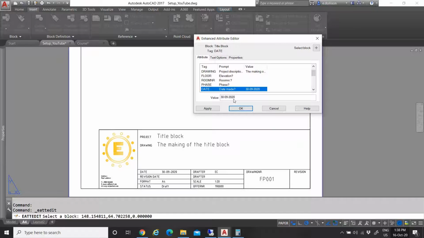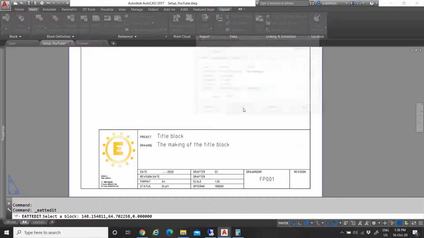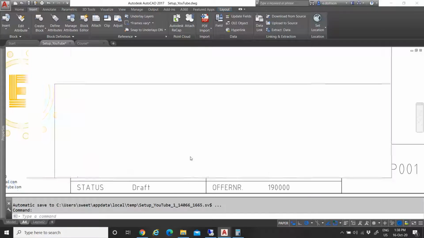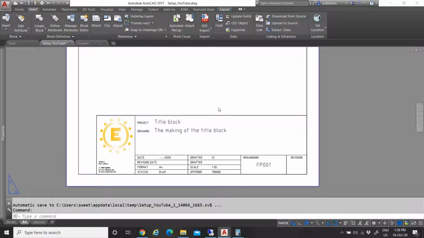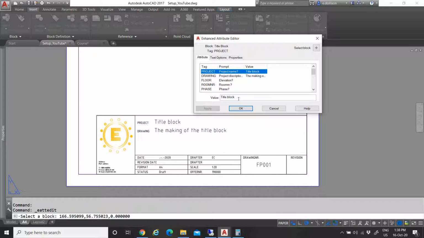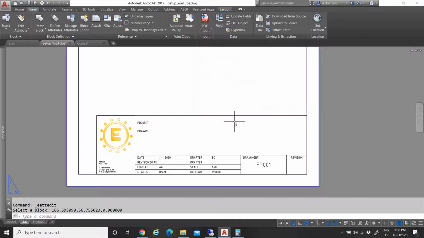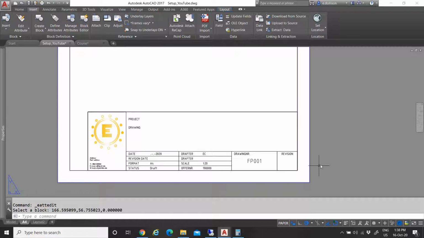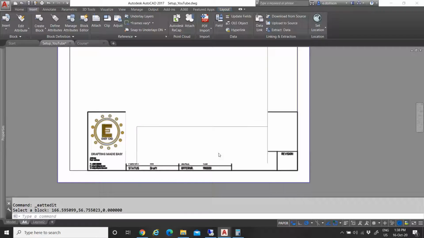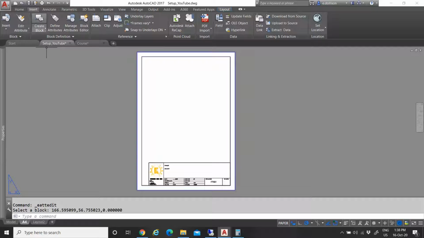And the date. The date is kind of tricky. You can just do dot dot dot dot 2020. And the title or the project name, I won't fill in anything. And the description, I won't fill in anything. So here you can see it's nice and clean. That's how you want to begin.